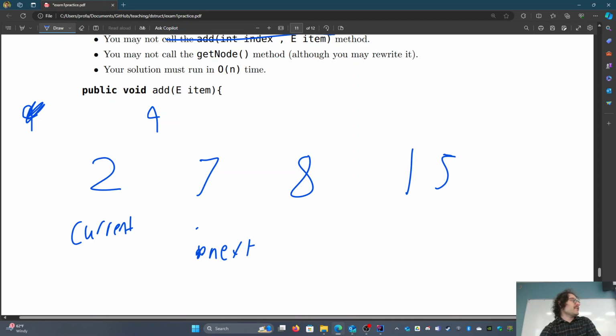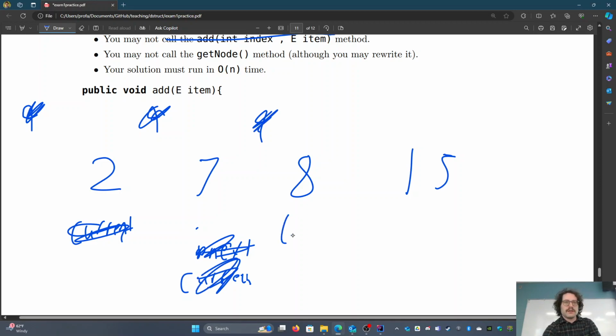What I would want to do is check if this item 9 is less than current dot next dot item. Do I fit between the two items? If I do, great. Otherwise, move on to this being current. Does this fit between current and current dot next? No, it does not. Move on. Does this fit between the two items? Yes, it does. So in this case, I would attach my item, and then I would have current dot next point to here, and then I'd be done.